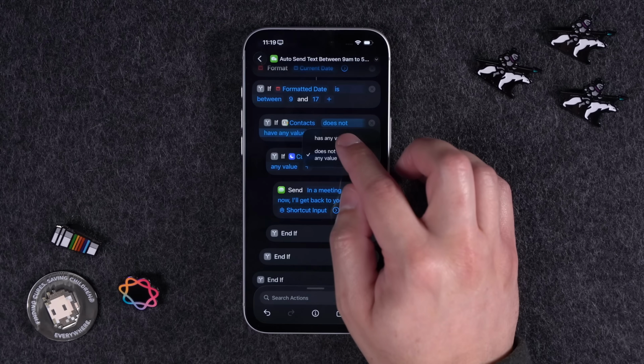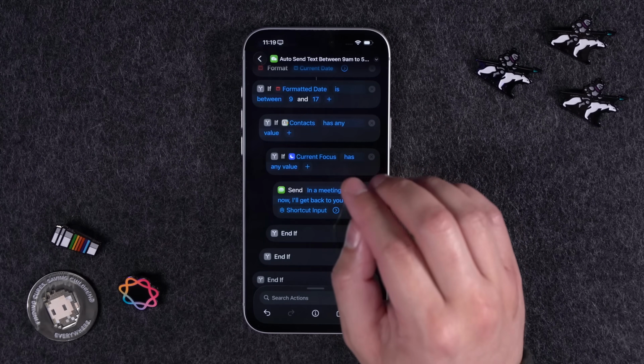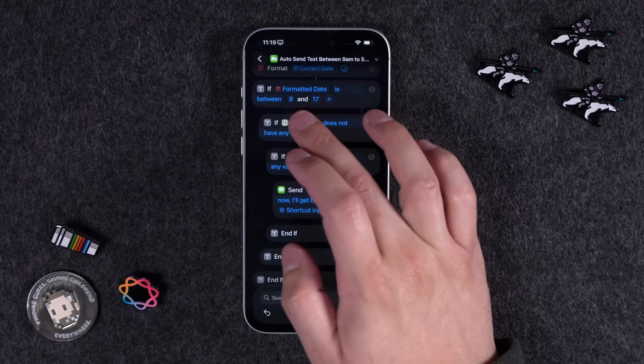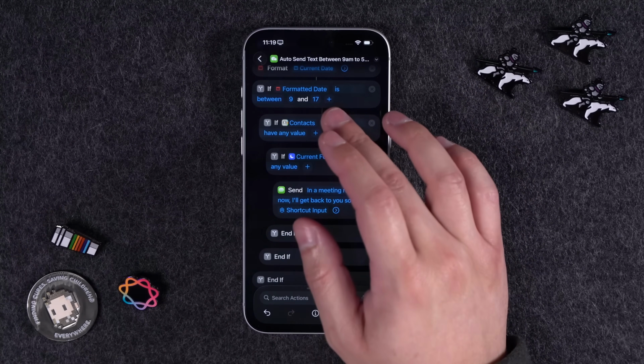Instead of "does not have any value," change this step to "has any value," and now it's only going to auto reply to people in your contacts. If you want to change the time to be earlier or later, change 9 to 7, and it'll go from 7 a.m. to 5 p.m.